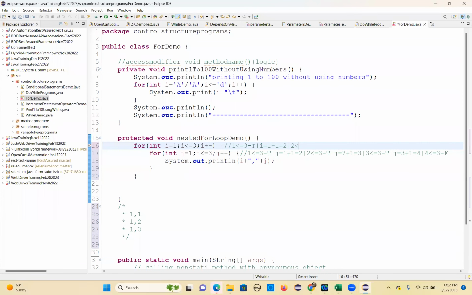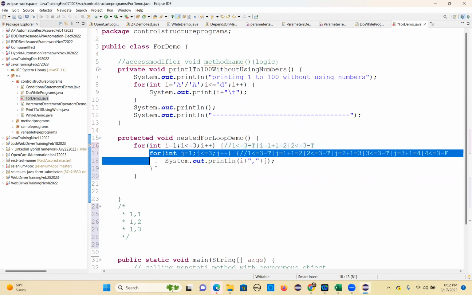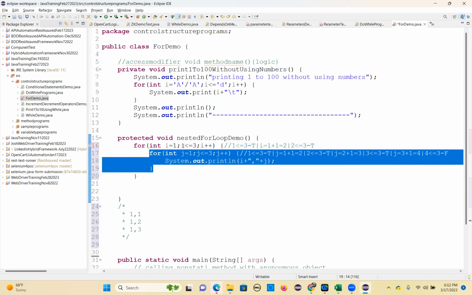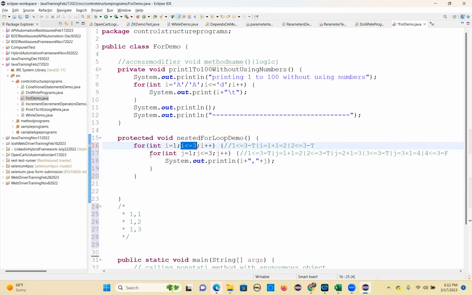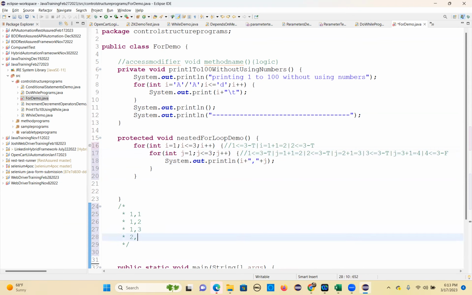Is 2 less than or equal to 3? True. Now what will happen? Again it will come to the inner for loop. The condition is true, so it comes inside the inner for loop. So here j equals 1, and j equal to 1 less than or equal to 3 is true. Now what is the i value? 2 comma 1. The j value is 1.